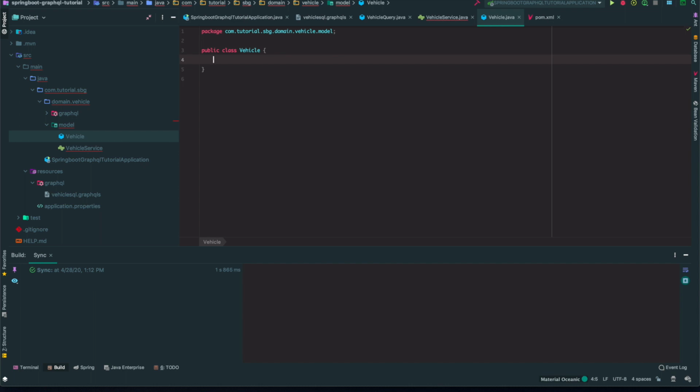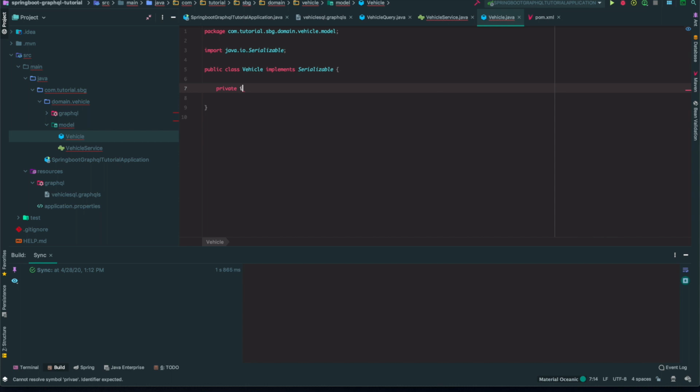So we start off by saying that the vehicle should be implementing the serializable interface, and then in there we are going to be defining those fields of the vehicle. So the first one would be the actual ID. We also are going to be defining the type of the vehicle. We are also going to be defining the model of that vehicle, and then finally the year.